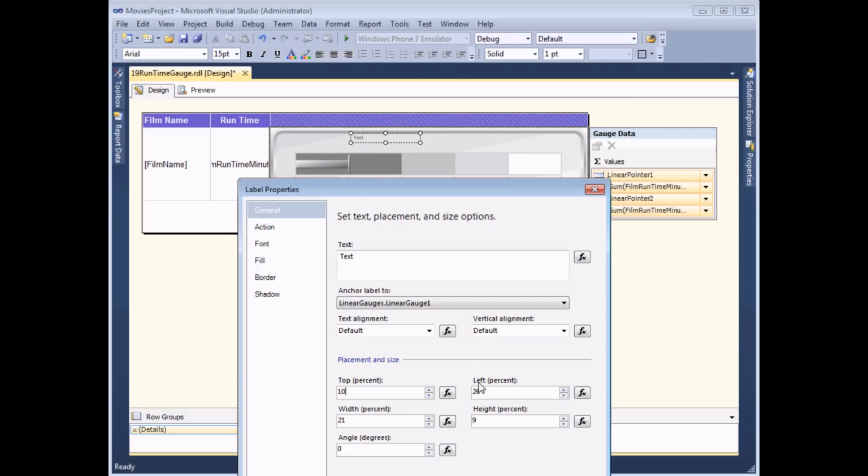Then there's a left property, which again works in a very similar way. It's the percentage distance from the left-hand edge of the gauge to the left-hand edge of the label. I'm going to change that to something like 5. Then I can modify the width and the height of the label in exactly the same way. I'm going to increase the height slightly to say 15%, and I'm going to change the width to 50. So that should give me enough space to display the film's title.